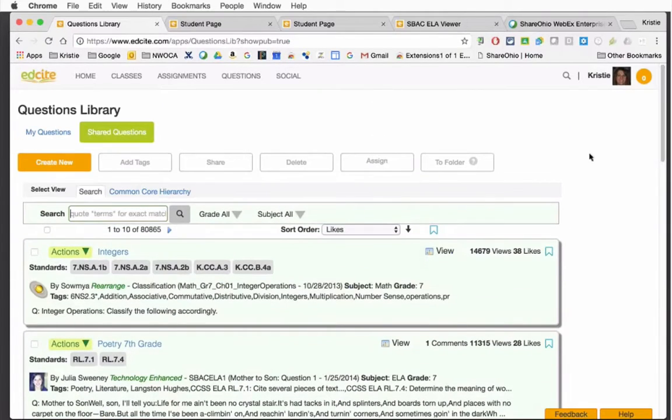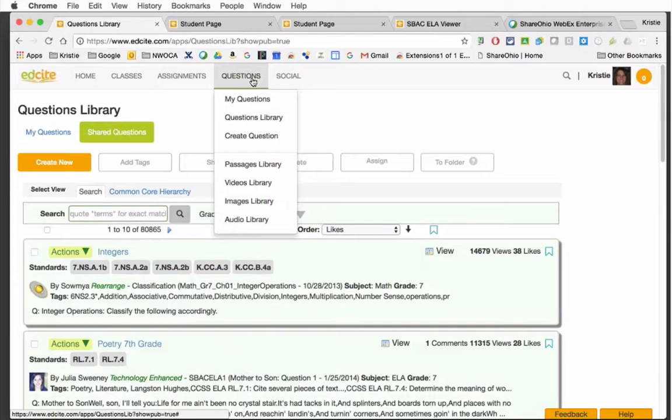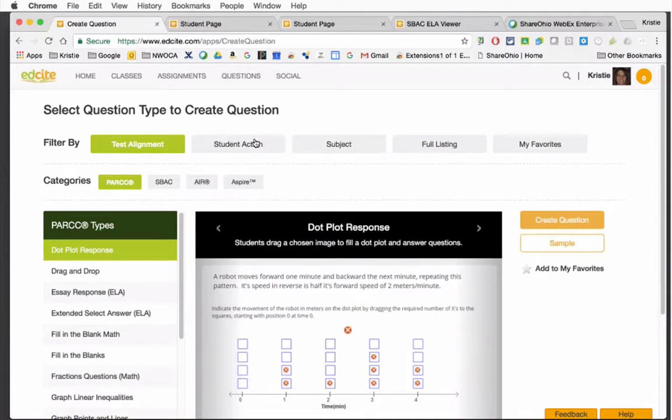But just finding different things that are already out there. But let's say that you told me, hey, Christy, this is really neat, but I really do want to create my own questions. I don't want to use something that's already out there. So if I go to questions and I click on create question, this will bring me to a blank page.